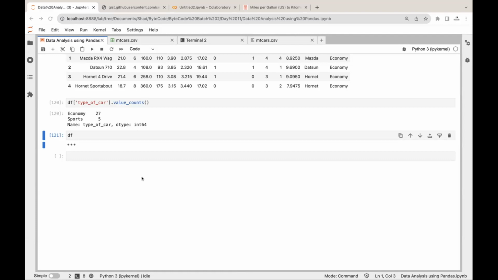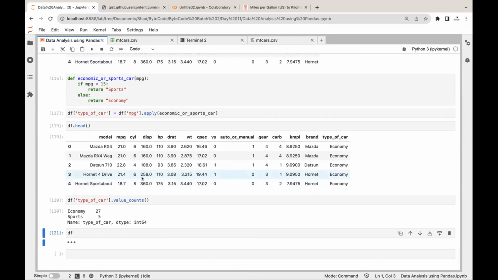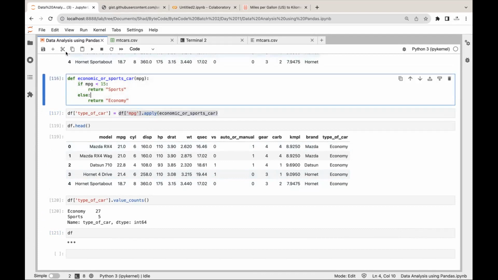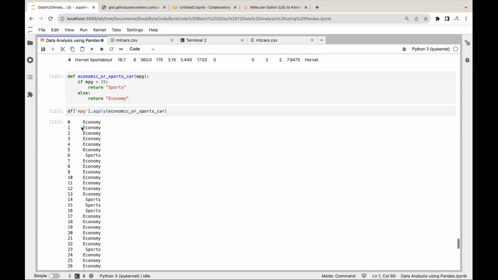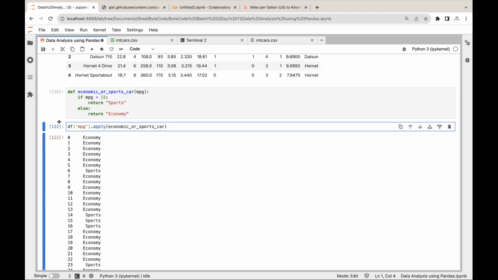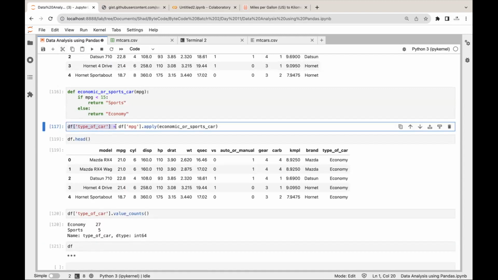Can you scroll up? Now we are getting the extra column, that is type of car. Here we have added it. By doing this, you get an extra column already. If you run this separately, you will get a list, and you are just using the list and appending it to a new column, which is type of car.